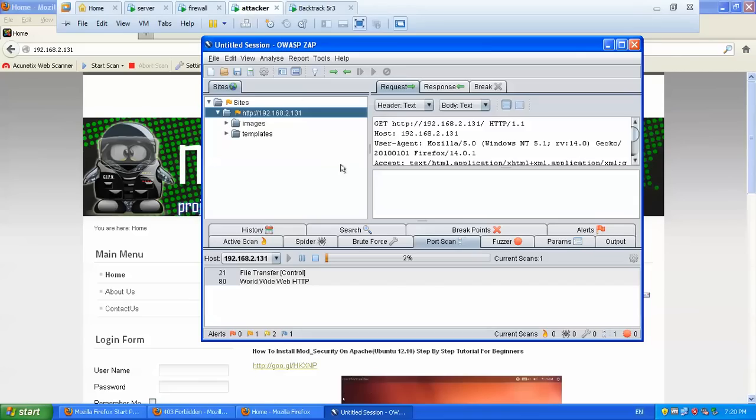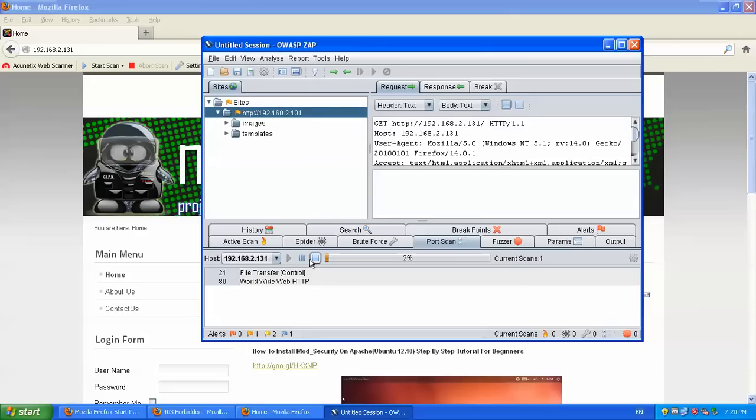We come back to the attacker, stop the port scanning, and I go for brute force. The dictionary is this one. I click on play, so it starts brute forcing my website.